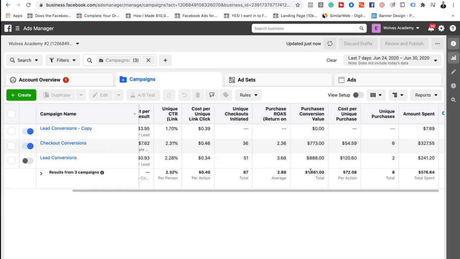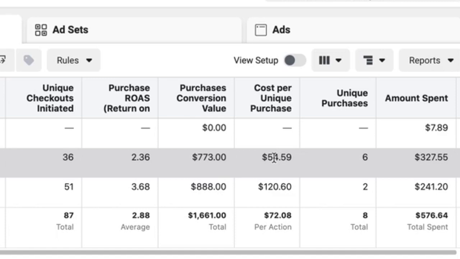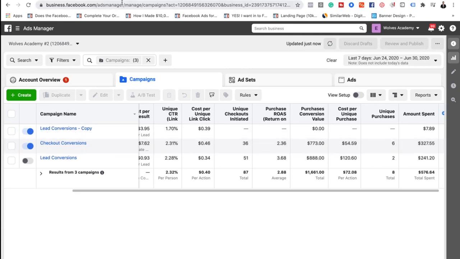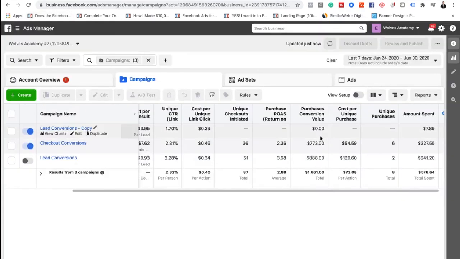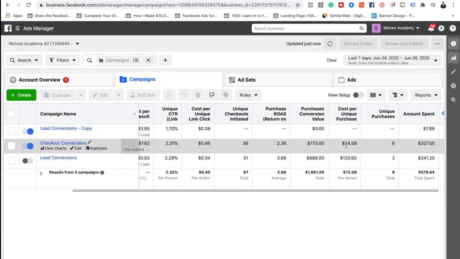As I stated before, my usual numbers are that I like to get purchases for less than $60, which is what this campaign is doing. Additionally, on average, the earning per customer is usually about $120. I know my numbers down to a T. So if you look here, 773 divided by 6, $128 per purchase is how much I'm making with this campaign. Everything's right on metrics. It's under $60 and my earnings per customer is about $120.